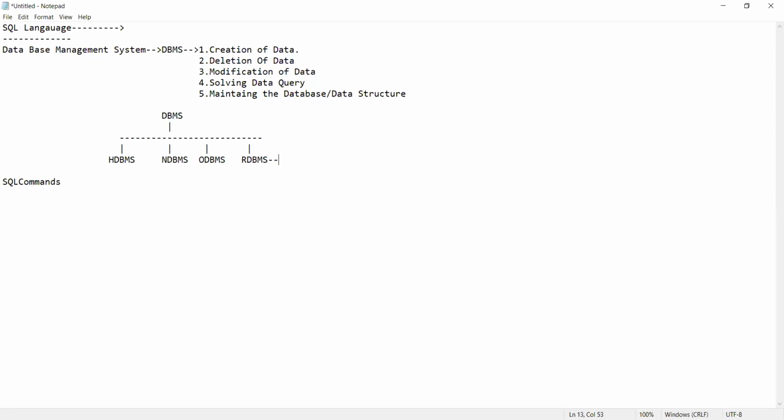So the Relational Database Management System, which we call RDBMS, is provided by an author called Mr. EF Codd, and this is a technique which is used right now.